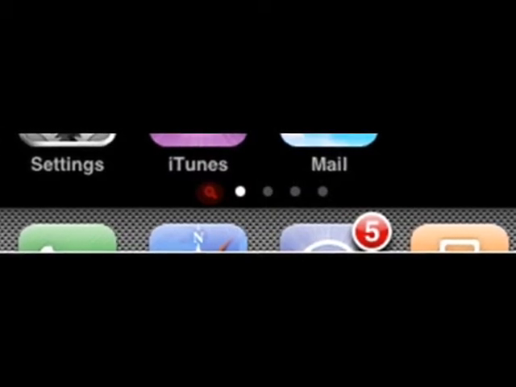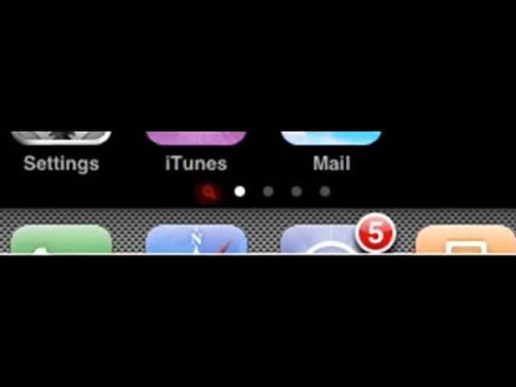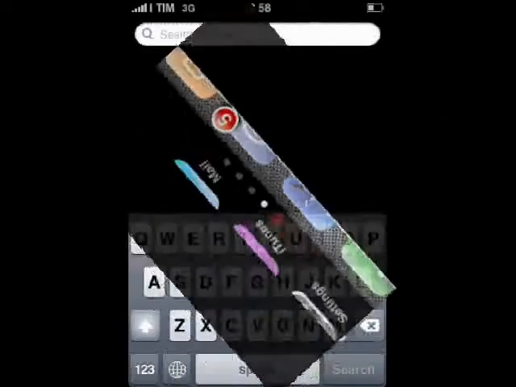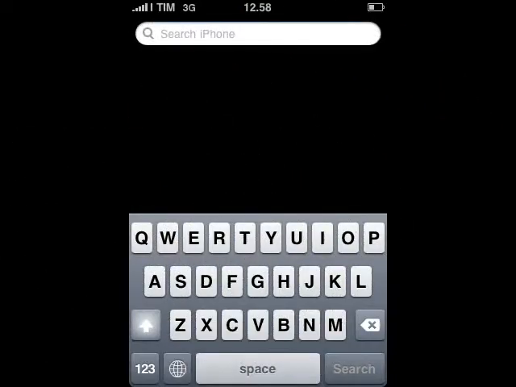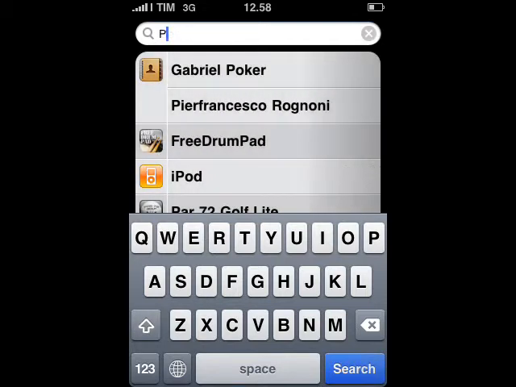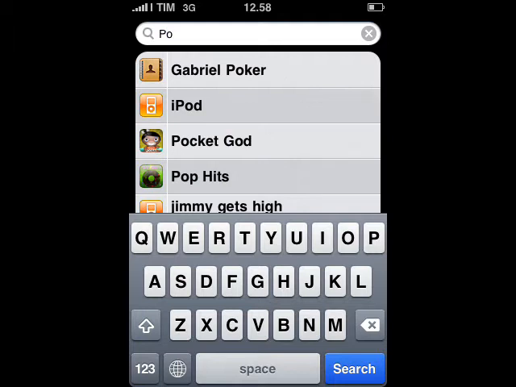You can access the Spotlight by sliding the screen at the very left or by clicking the home button. Once you enter the Spotlight, you just have to write down the title or a keyword in order to find the content you're looking for.